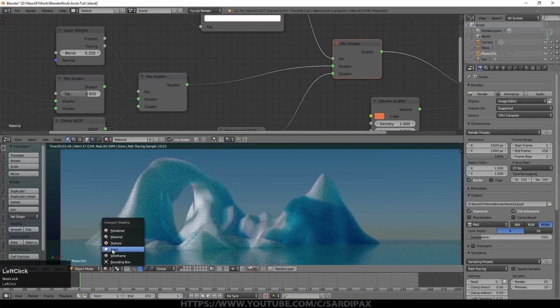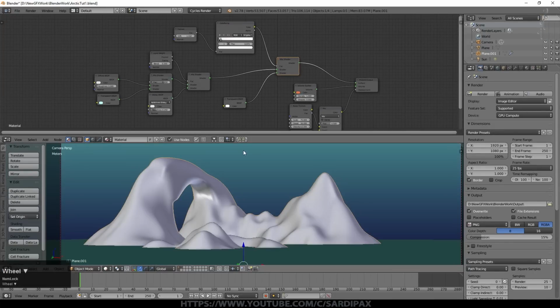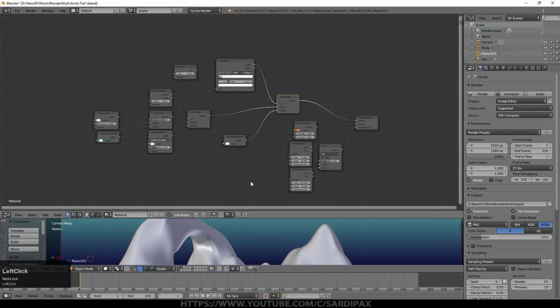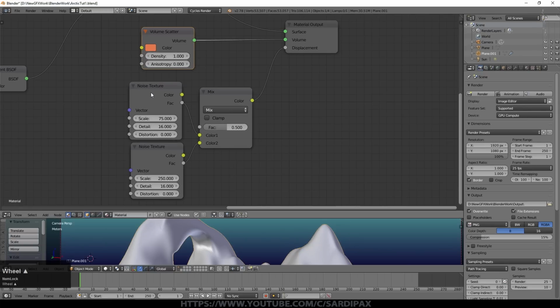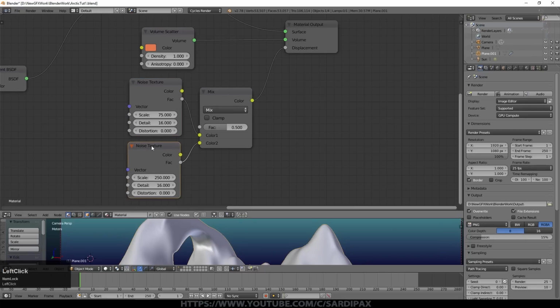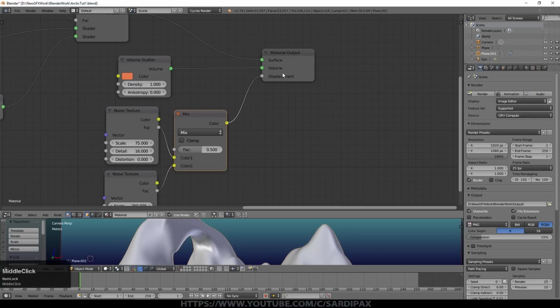Okay, so let's come out of rendered view. That's basically the shader node. Let's have a little look at that. So starting down here, the volume scatter node in a contrasting color to the one you want transmitted through the ice goes into volume. Simple as that. So we're effectively creating scattered light within the volume of our iceberg. We've taken a couple of noise textures, one at 75 and one at 250 with 16 detail, mixed them together with a factor of 50% and put those into simple displacement. We're not using any kind of fancy displacement here, it's just to put a bit of surface texture.